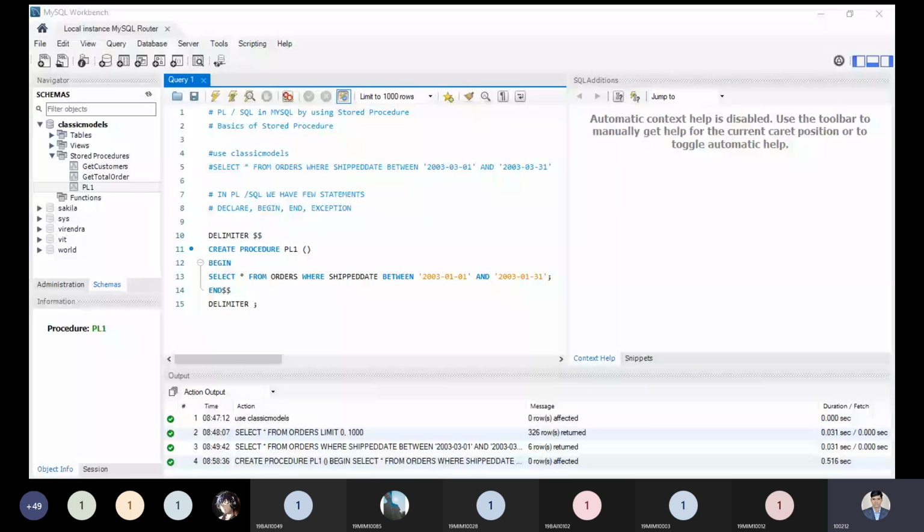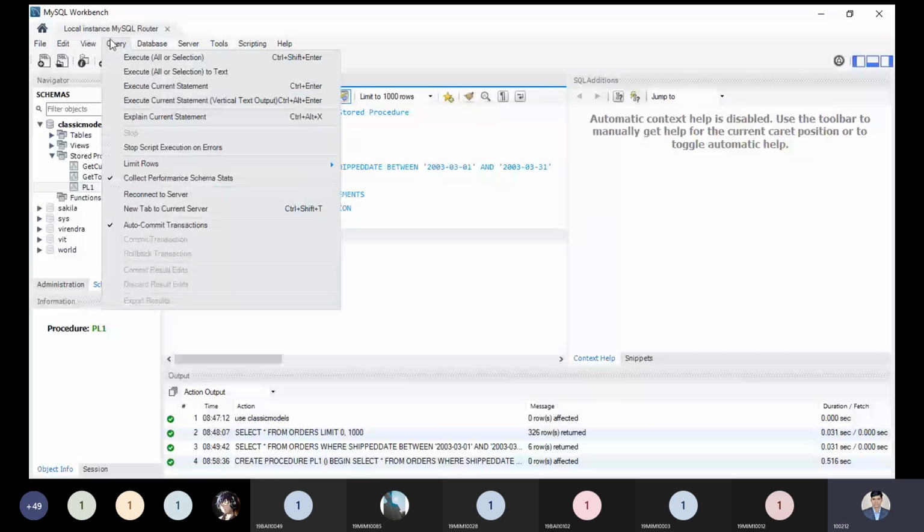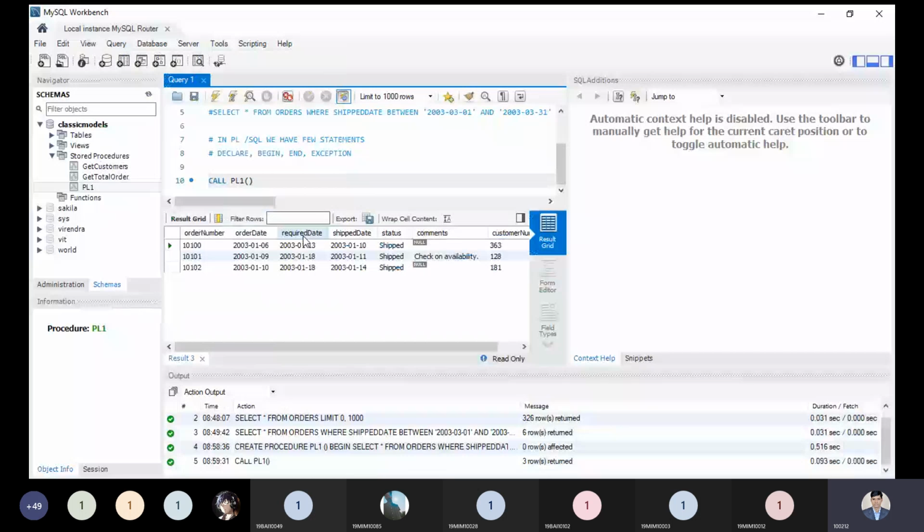So now the question comes to our mind: how to call this procedure? Can anyone tell me? By the call keyword. Okay, by the call keyword, I can call. If I try to execute this code now, see what would be executed. Call PL1. I'm calling PL1. So PL1 is my procedure name. By the call keyword, I can call.